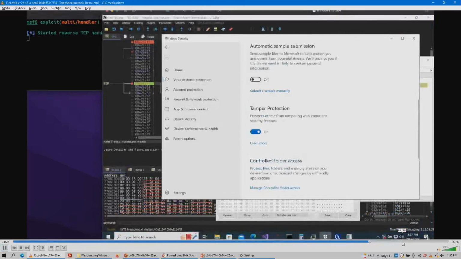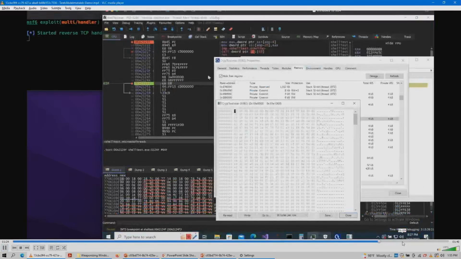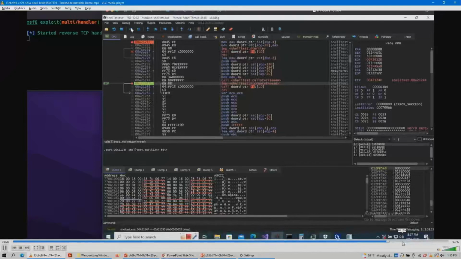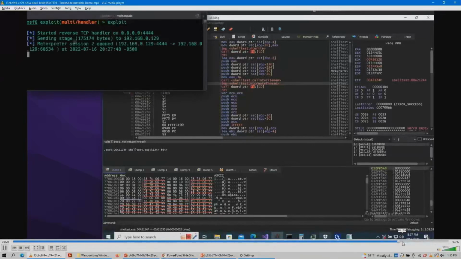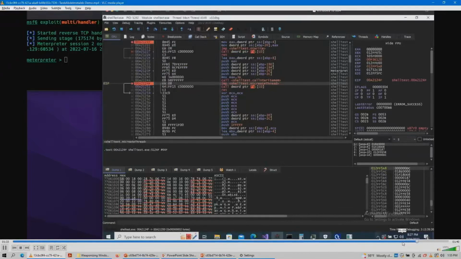And the last part here, just showing Windows Defender is up and running, and we run it and we get the Meterpreter shell back. And as you can see here, Windows Defender was just taking a nap. It's not doing anything.